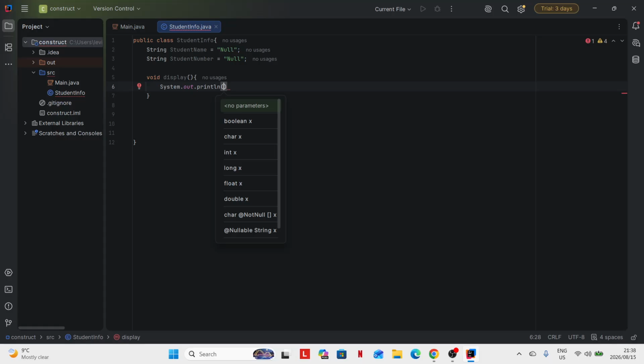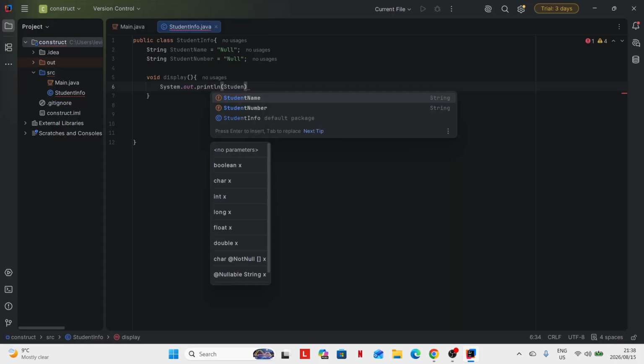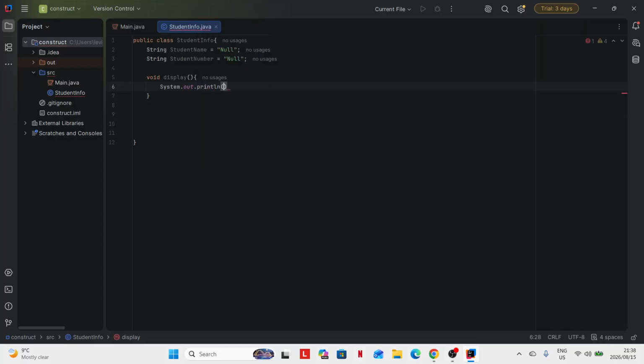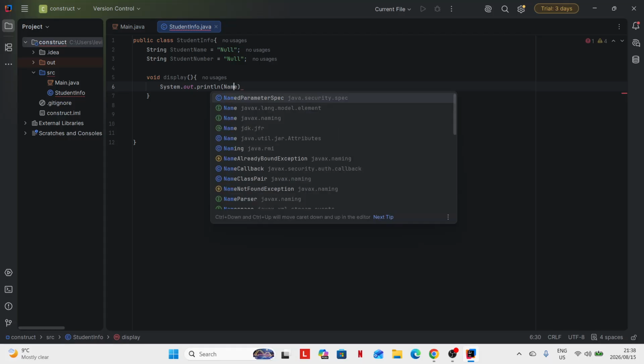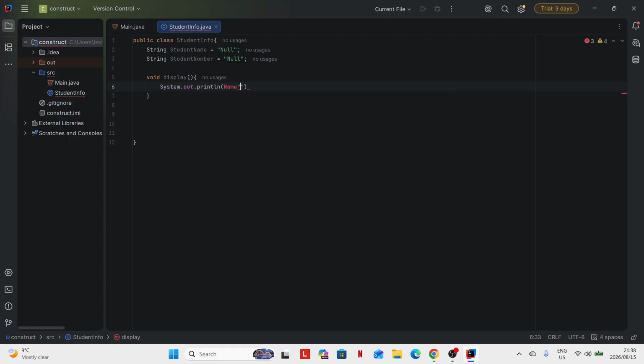So we'll start by saying student name, and then we need to put that in brackets. So let's go to the side. Brackets, say colon space.